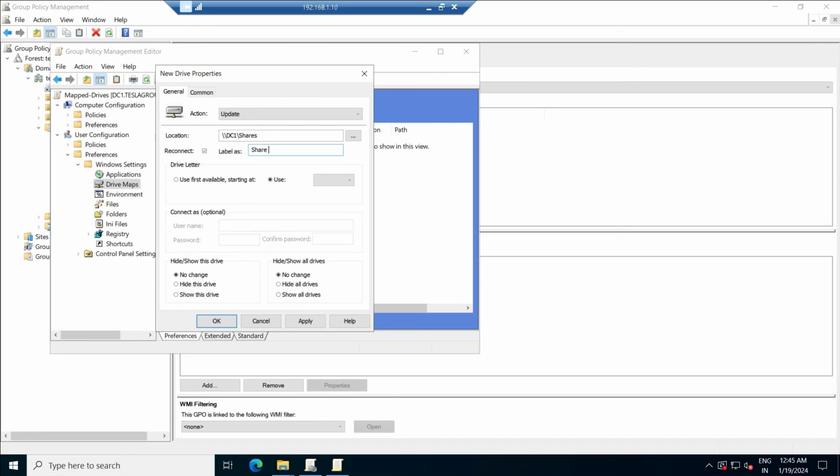If not, you can make it as a share drive. If not, you can do anything, make it simple as shares. Yeah, you can use the reconnect option we have chosen, and we can use any of the drive letters over here. I am going to use drive letter S.